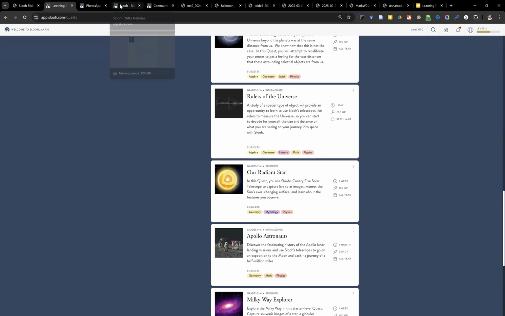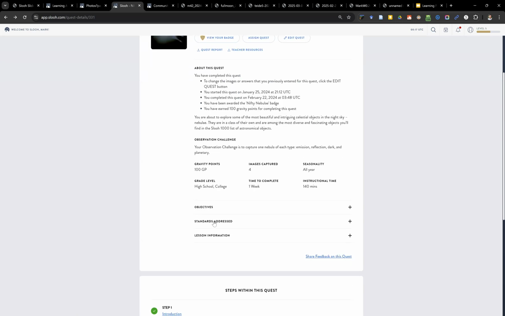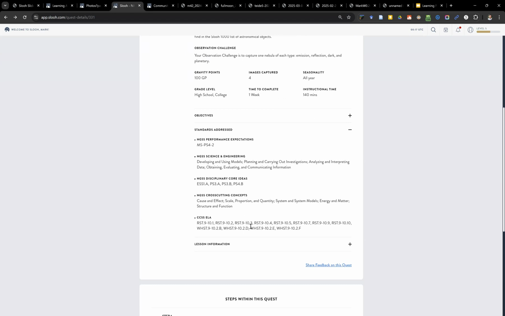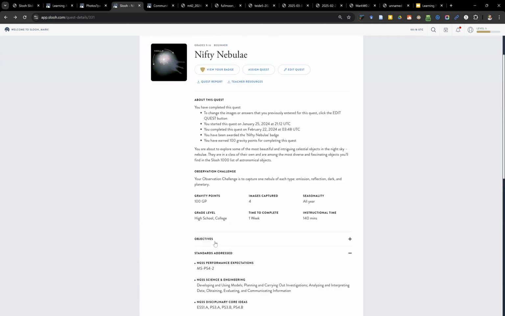And what they look like, I think I've got one open here. I worked my way through the Nifty Nebulae quest. You can see what standards are addressed, and you notice it's not just science standards. As a former English teacher, there's a lot of nonfiction reading and writing going on here. There are some quests that are about mythology. For instance, you learn the Incan constellations, you learn the mythology behind them as you go. There's certainly quests with some math standards being addressed and social studies standards as well.